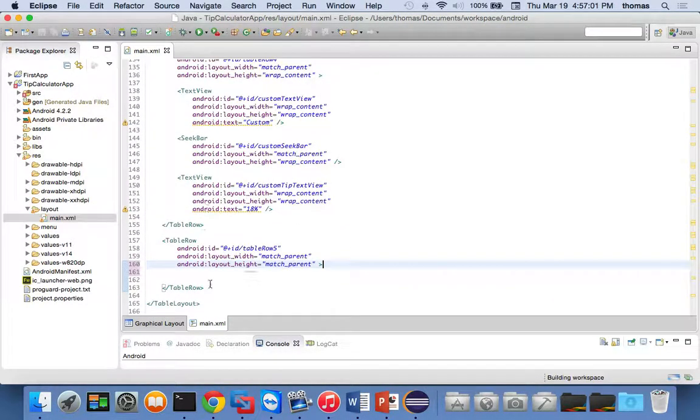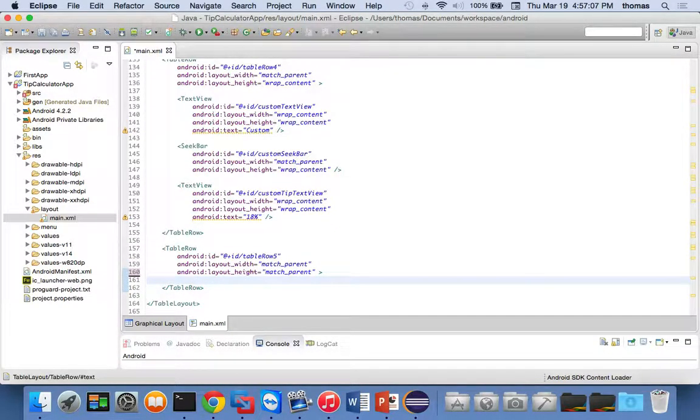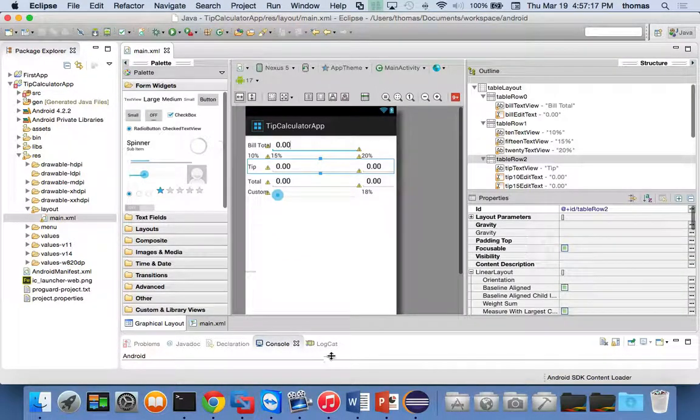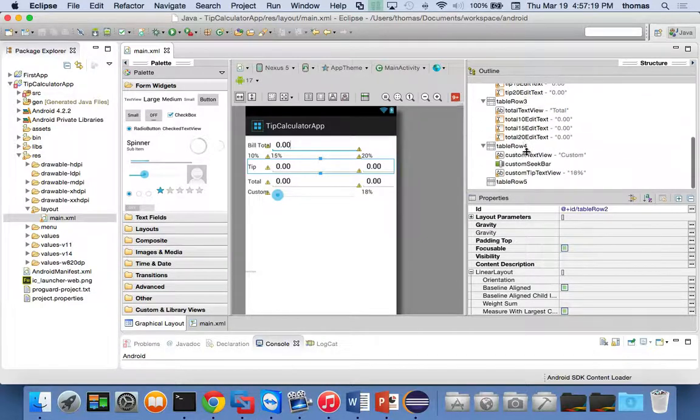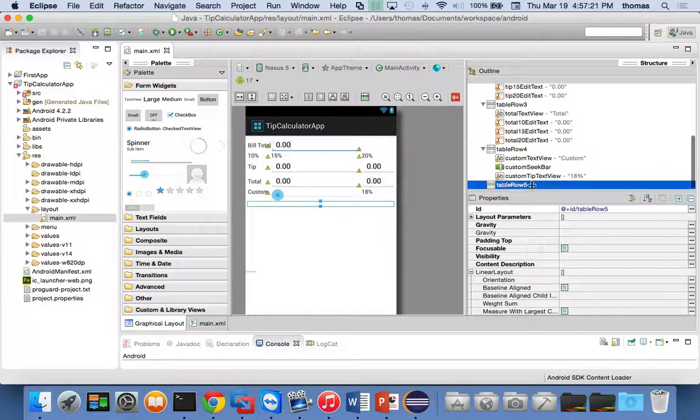Here's my text views, and here's this end of table row thing that I'm doing. I'm just going to space up here to give myself more room. And I'm doing this thing in my actual XML side, the XML document piece. Okay, go back to the graphic layout for a second. And again, I'm going to click on my row. This is my last row.